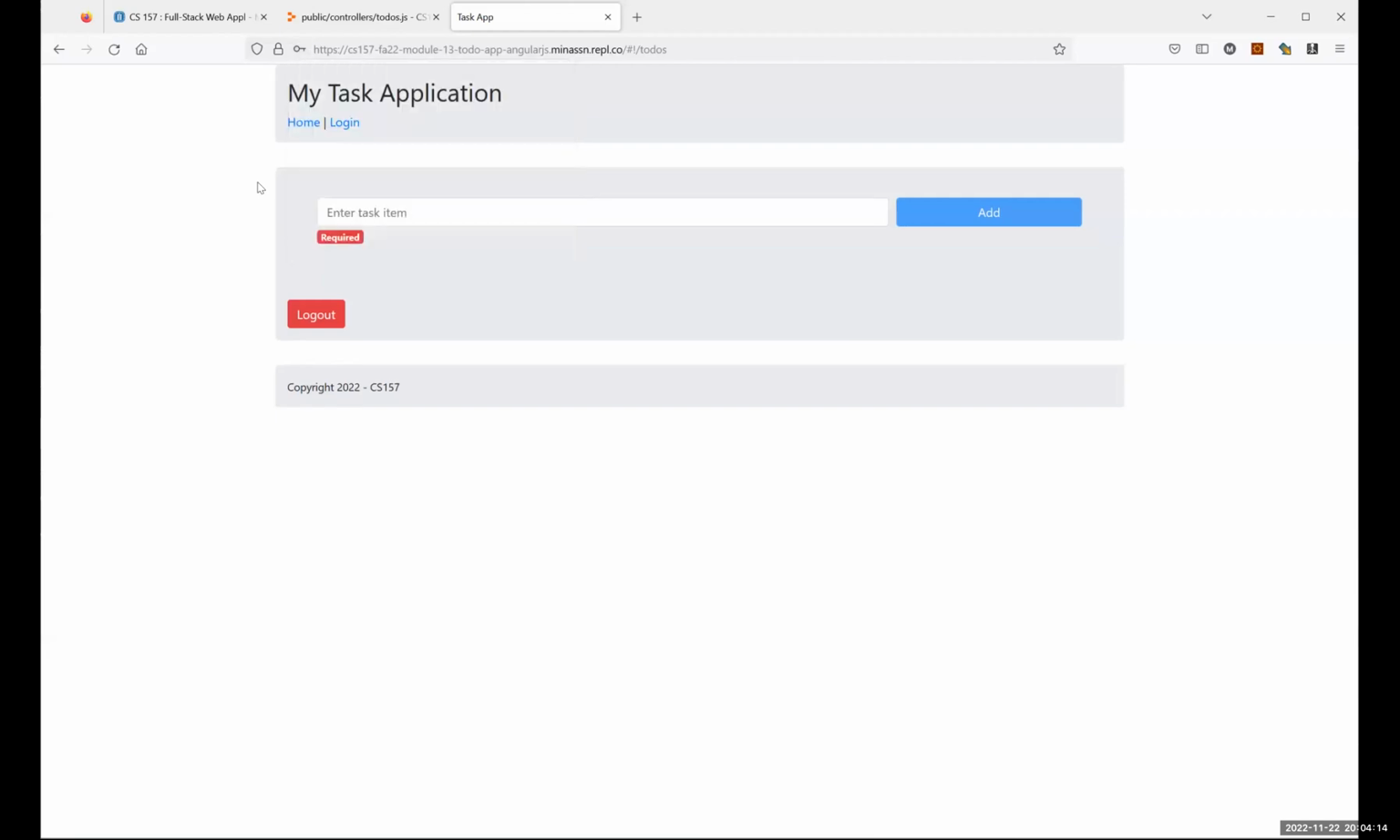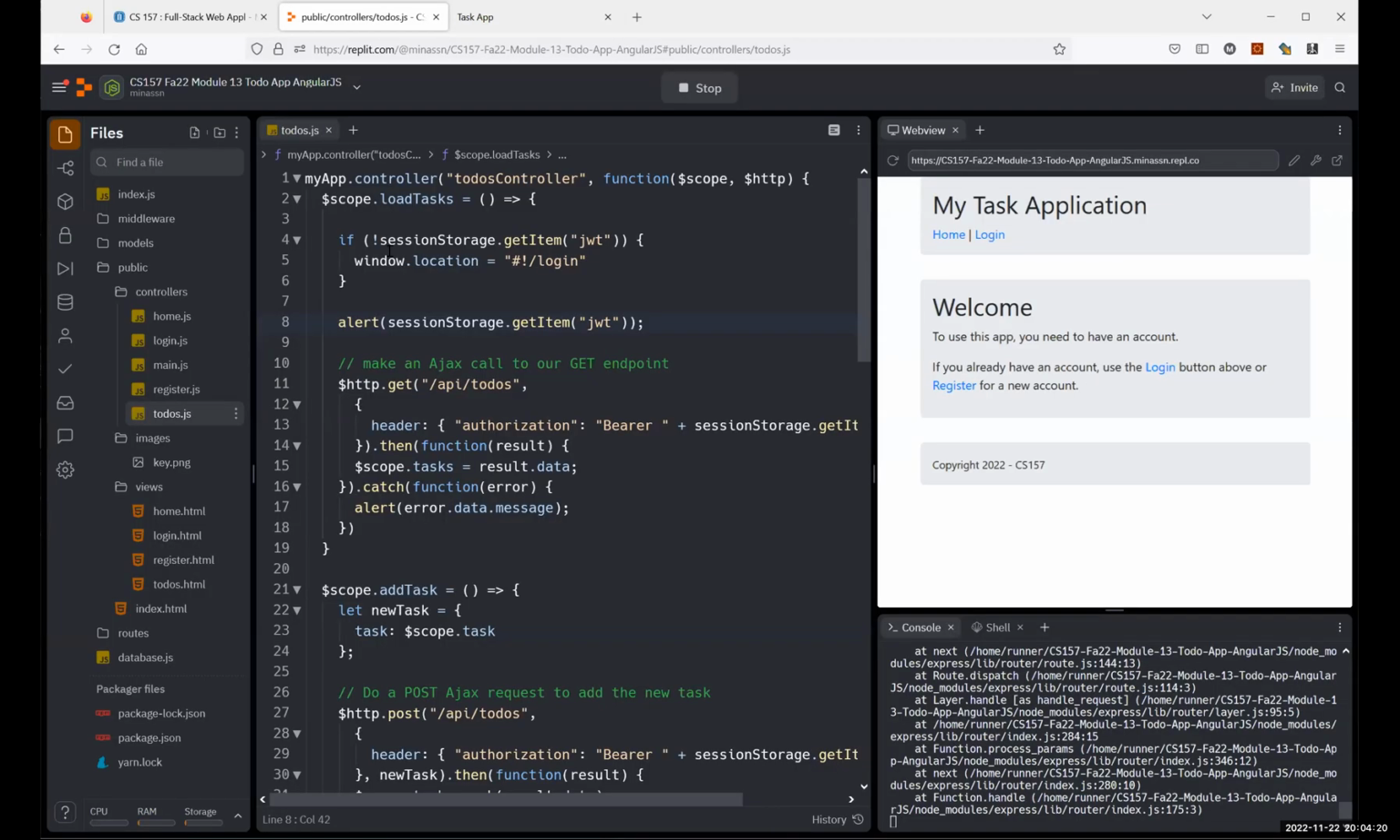Oh, it's being called 2 times, I believe. Something strange is going on. Let me see. Load tasks.